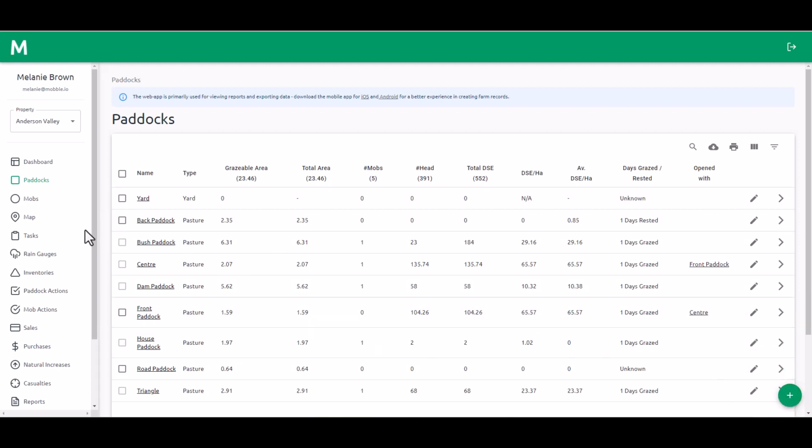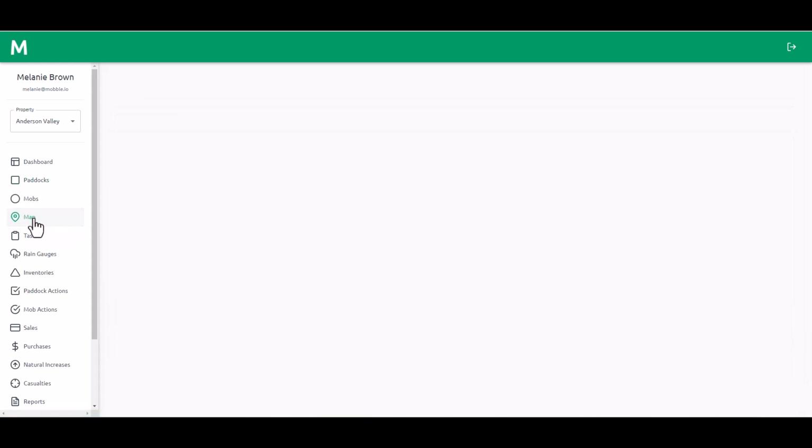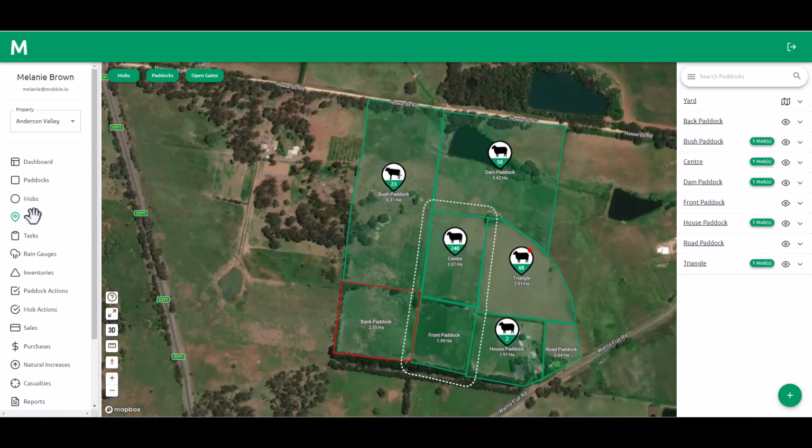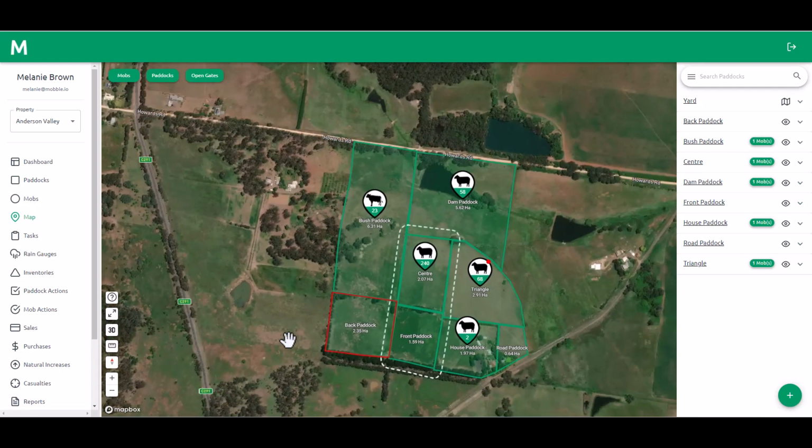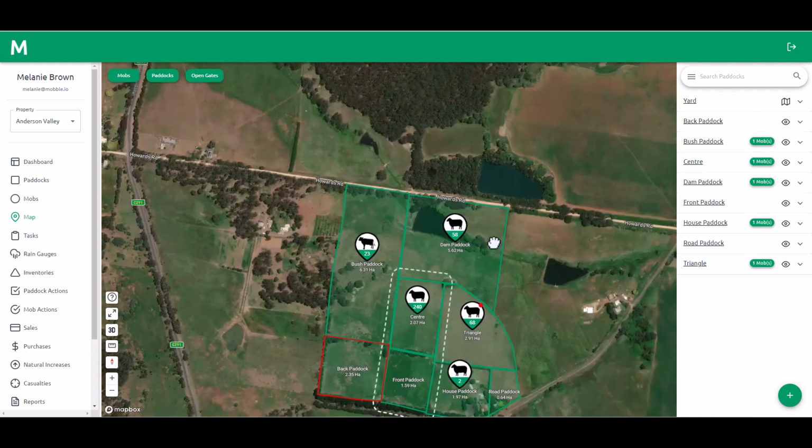If you are ready to get started mapping, head to the Maps page here. You'll need to zoom in to find your farm if this is the first time that you're mapping a paddock. And let's just have a quick look at how to navigate the maps. So zooming can be done either using these plus and minus buttons here in the bottom left or the scroll wheel on your mouse. You can navigate around the map by clicking and dragging the screen.